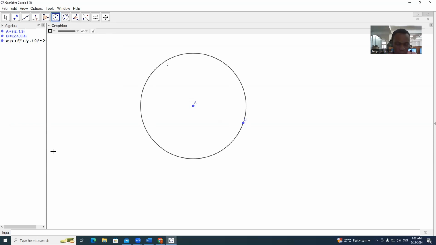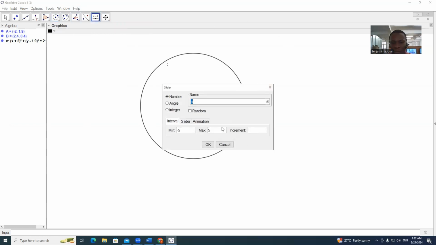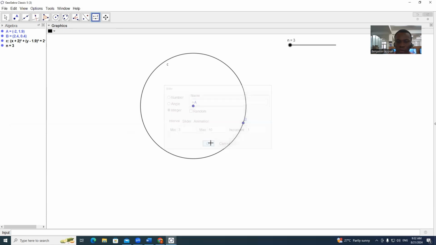And what I'll be talking about is the inscription of a polygon within a circle. So here's my circle at the moment. I'll introduce a slider here, where the slider will be the number of sides for my polygon. The lowest number of sides for a polygon is 3, where 3 is the size for a triangle. Then I'll make my maximum 10 per our question, with an increment of 1. So the slider is the number of sides of our polygon.